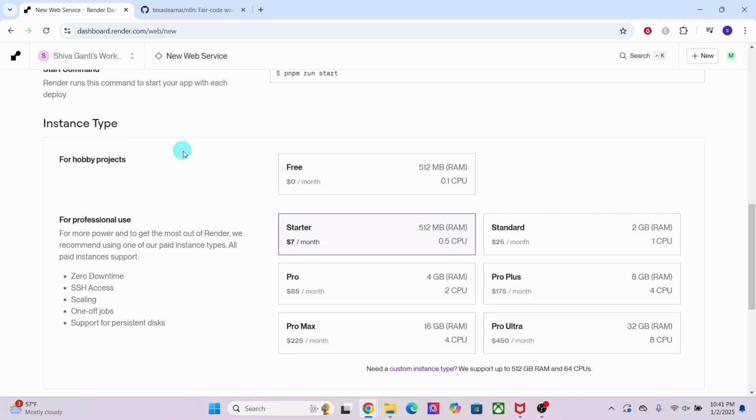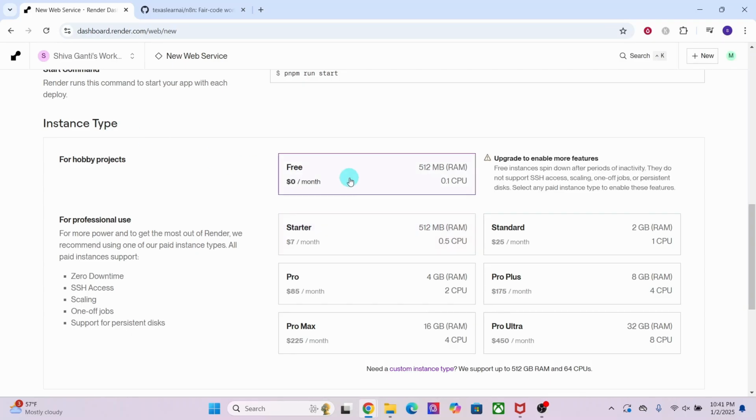For the instance type, you can choose the free option here, but it is recommended to select the starter paid option that will cost you $7 per month as it shows here. For the tutorial purpose, you can choose this free option, but once you start building your workflows, you will need to switch to paid option, because if you use the free option and the server is shut down due to any reason, then you will lose all data and workflows once you bring it up again at a later point of time.